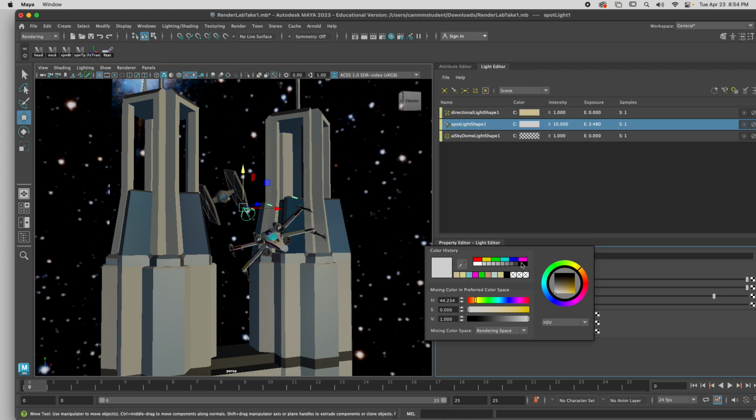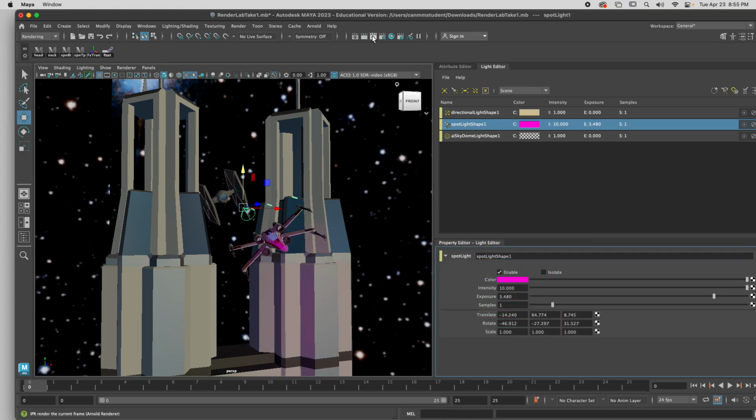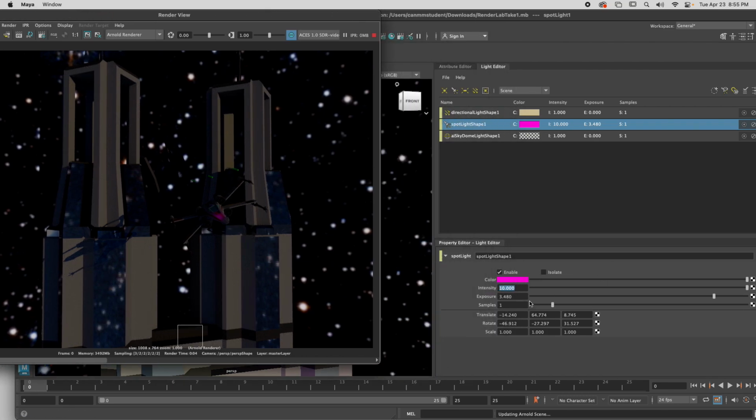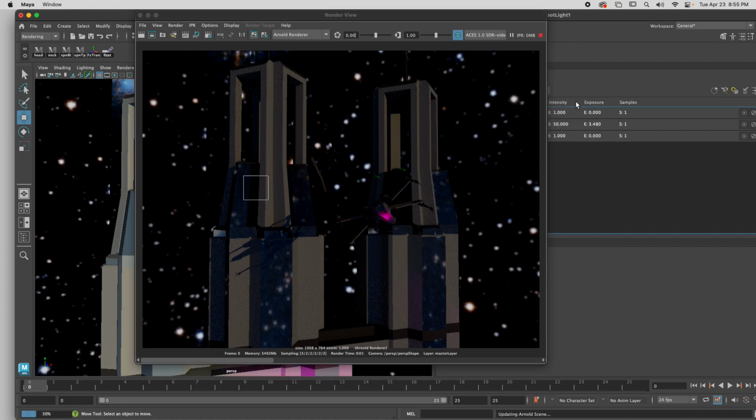Let me see if that's showing up. Is that showing up on my IPR? Kind of. I got to crank that up even higher. 50. Get up there. Oh, no. There you go. And that angle is too small now.